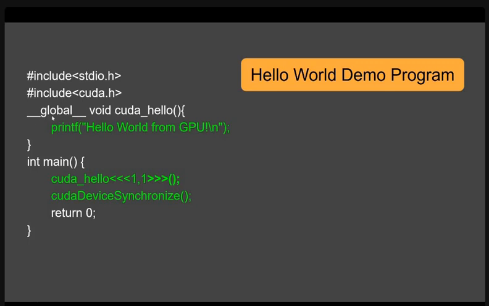First, we'll need to add the global qualifier. I have written this __global__ here with void cudaHello. So what does this global mean? Global means that this function, cudaHello, will be run on the GPU. That is what global defines. Whatever is inside this bracket will be executed by the GPU.